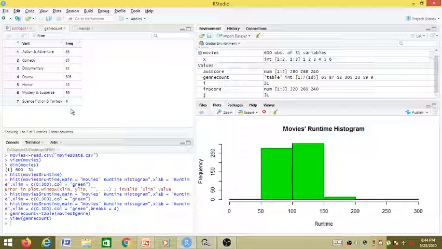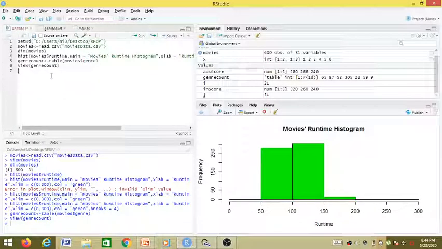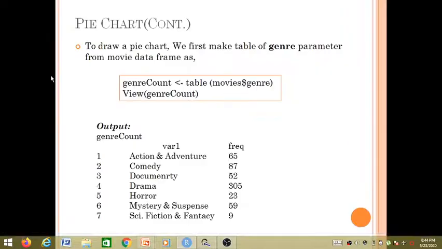So these are the categories movies belong to. There don't exist 600 categories. That is why we didn't use the genre column directly like we did in the histogram. But we first found out the frequency of each category, and that frequency we will now display in terms of a pie chart. So I hope you now understand why we have created the table first.